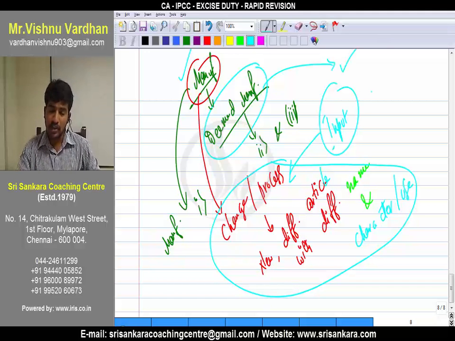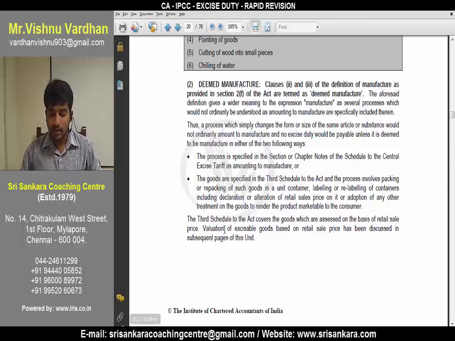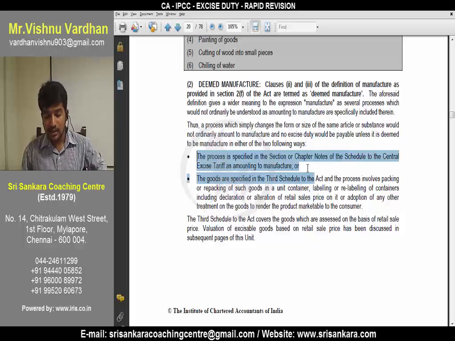So when can we say a process is a deemed manufacture and when can we levy excise duty on such a process? The process should be specified in the section or chapter notes of the schedule to the Central Excise Tariff as amounting to manufacture. The process is not a manufacture, clear, but in the section or chapter notes of the schedules in CETA, they should have specifically mentioned the process calling it manufacture. Then we can call it manufacture according to the deemed manufacture concept and we will levy excise duty.